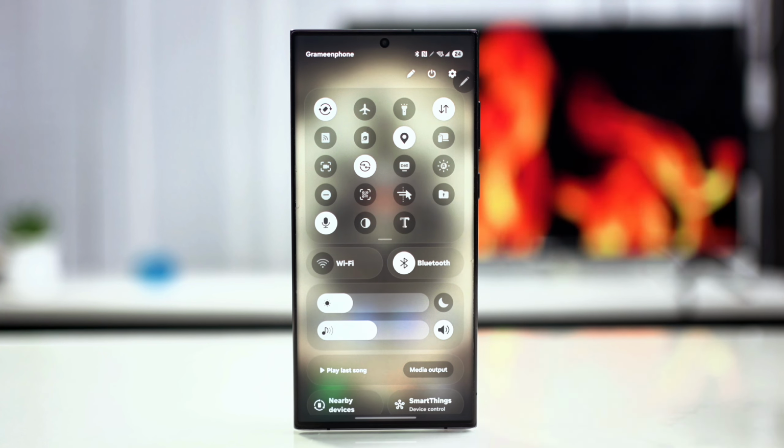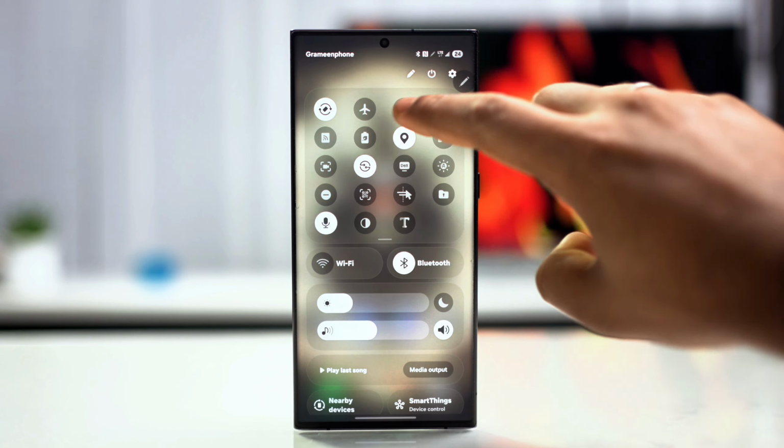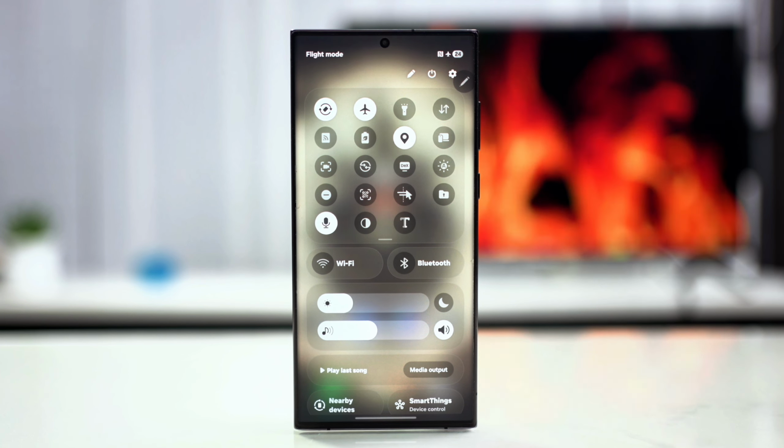Next, turn on airplane mode for 10 seconds. Then, turn it off and check if it works.